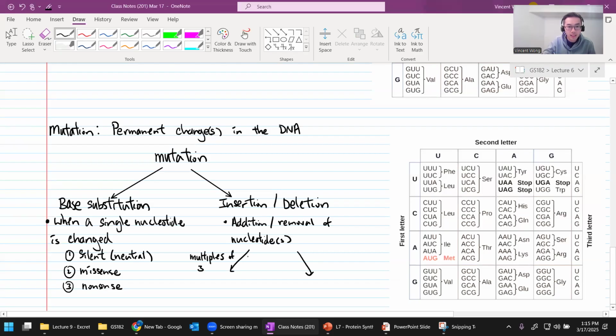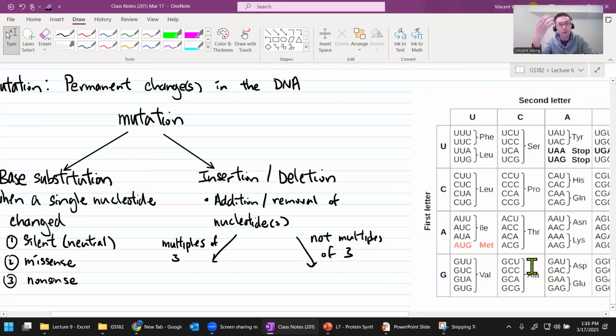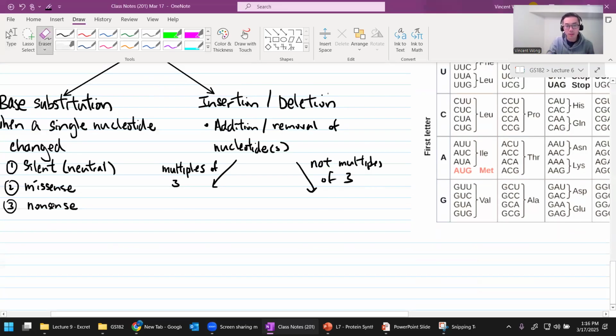Multiples of three or not multiples of three. So if you add 3, 6, 9, 12, that's called multiples of 3. If you're adding 2 or deleting 1, deleting 5, adding 7, these are not multiples of 3. It is generally worse if it's not a multiple of 3.